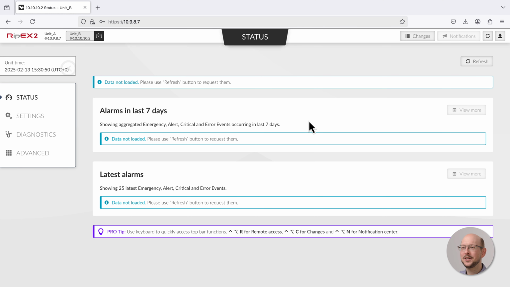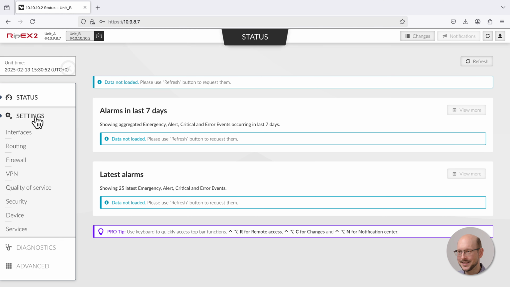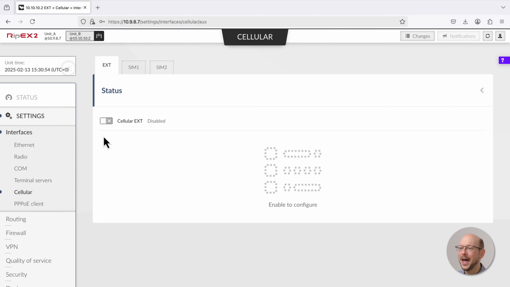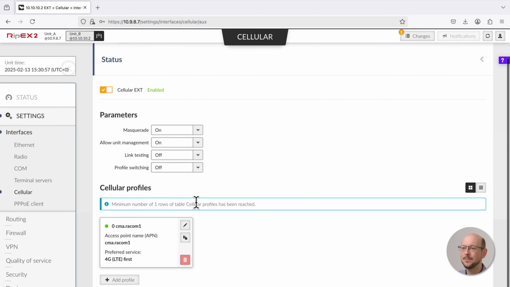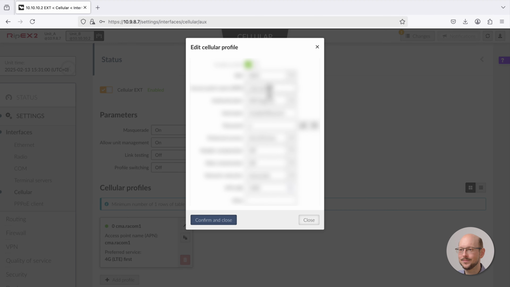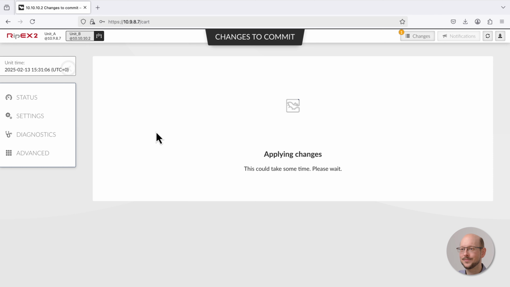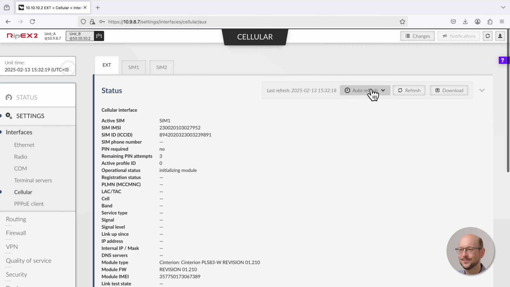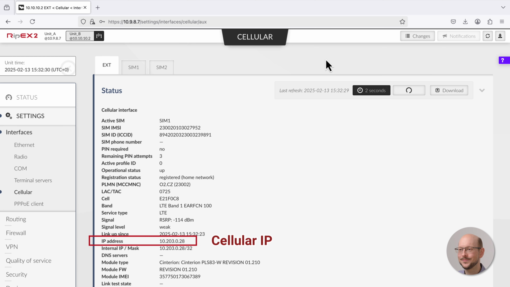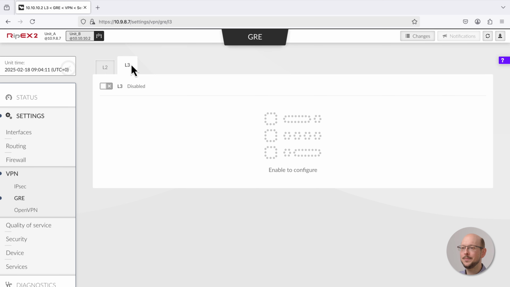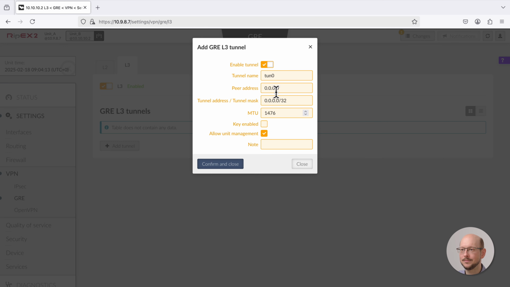Let's start with the configuration of Unit B. Go to Settings, Interfaces, Cellular, and activate and configure it according to our APN parameters. Send configuration and verify that cellular interface connects to the network. Go to Settings, VPN GRE L3 tab. Enable and add a GRE tunnel.